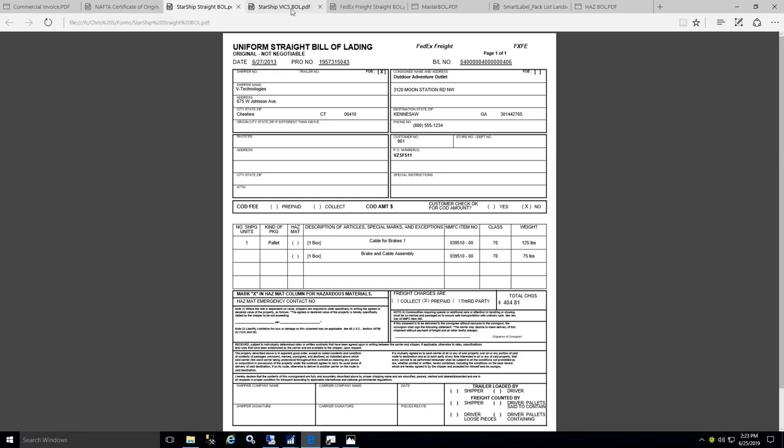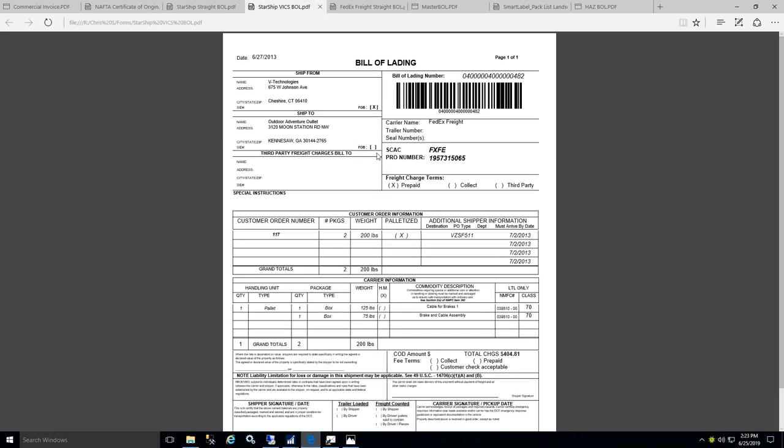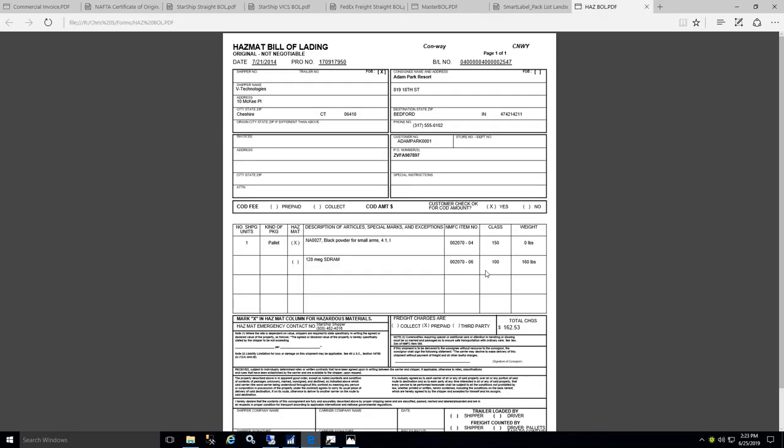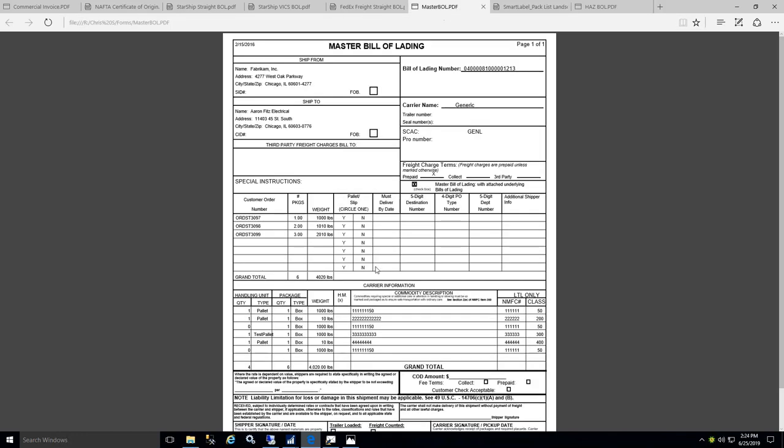You can have multiple iterations of the same document. So you have a straight bill of lading. You also have the VICS bill of lading. For shippers that have hazardous materials, we also have a hazmat bill of lading. And then any kind of multi-stop or truckload type shipments, we have a master bill of lading where you can group multiple sales transactions going to the same DC, or you have multiple stops along the same route, StarShip can give you that master bill of lading.